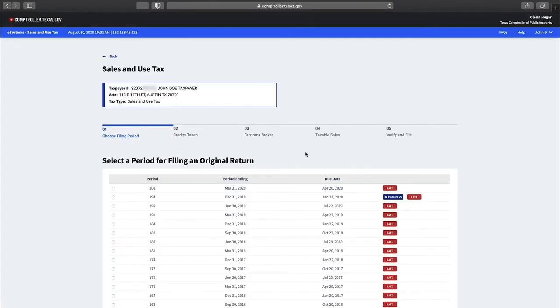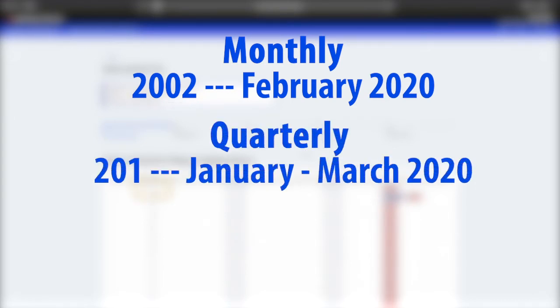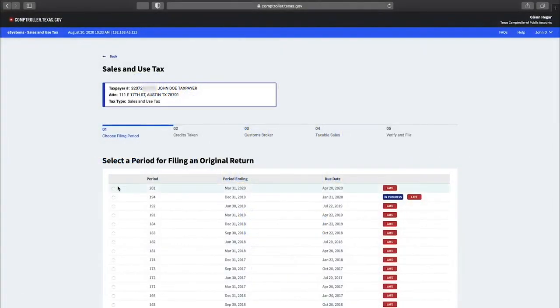Select the period for which you are filing. If you are set up to file monthly, you will see the period in the year monthly format. For example, the numbers 2002 represent February 2020. If you are set up to file quarterly, you'll see the period in year quarter format. For example, 201 represents the first quarter of 2020. Selecting this period means you are filing for January through March of 2020. If you are set up to file yearly, you will see the period as the year format. Select the period and select Continue.